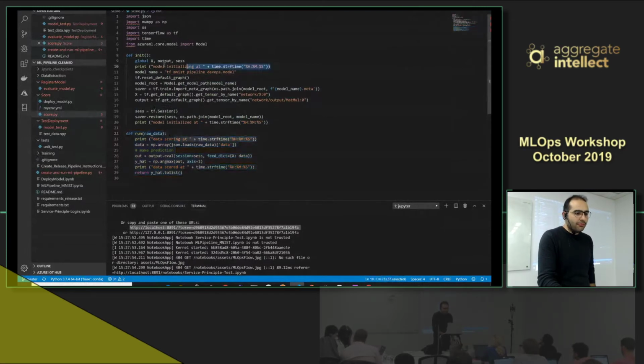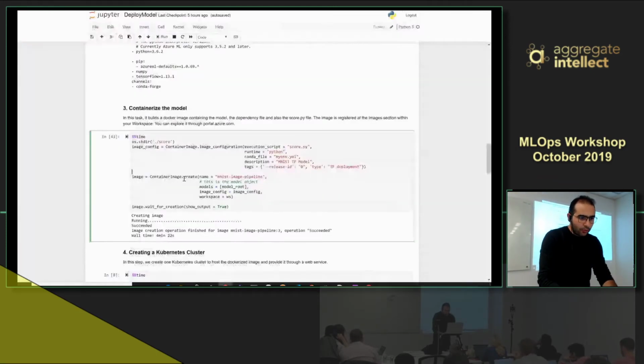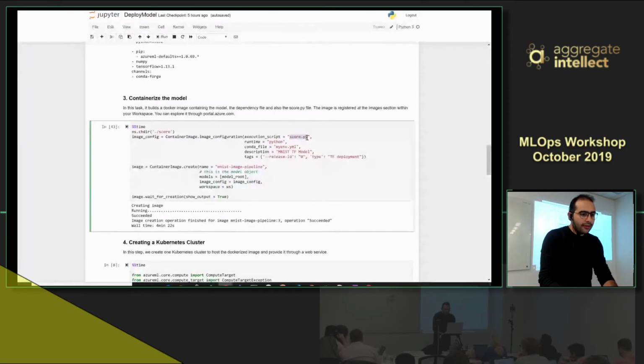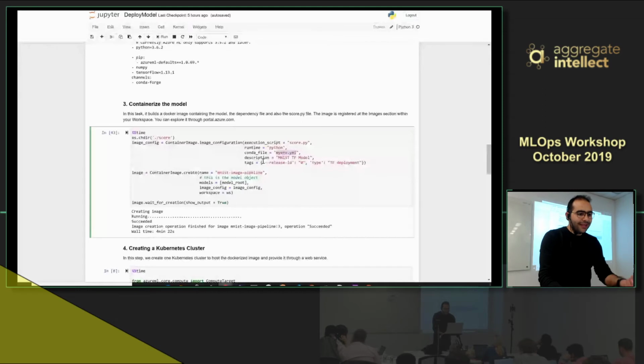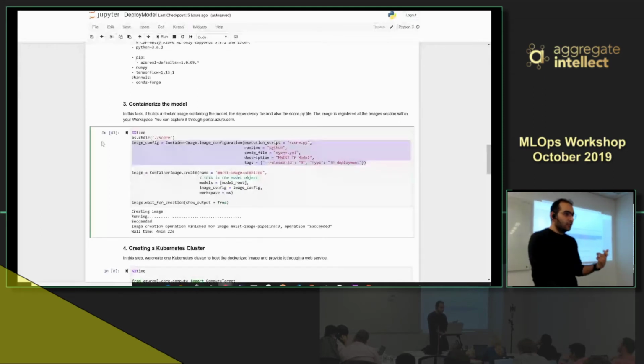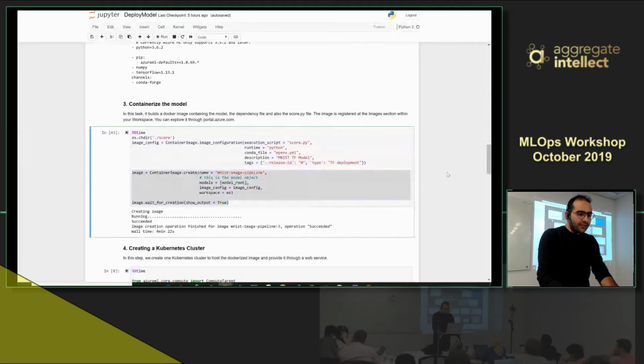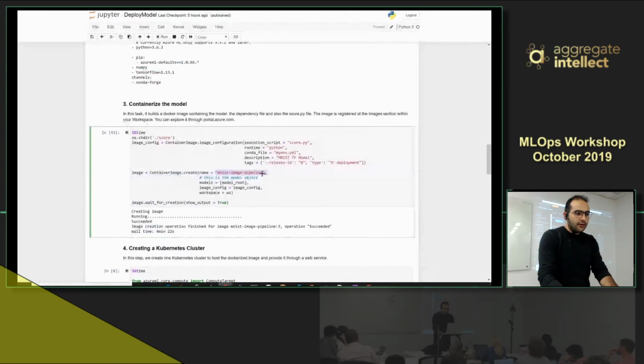I added some logs here, which I want to be scored and registered within App Insights as part of the logs. But of course, you can log anything you want. So I provide this score.py and the YAML that I provided here. Then this line will create a configuration that I need to create this particular image based on the configuration I'm providing. And then the second line will create the image, and then register the image under this name in images in the portal.